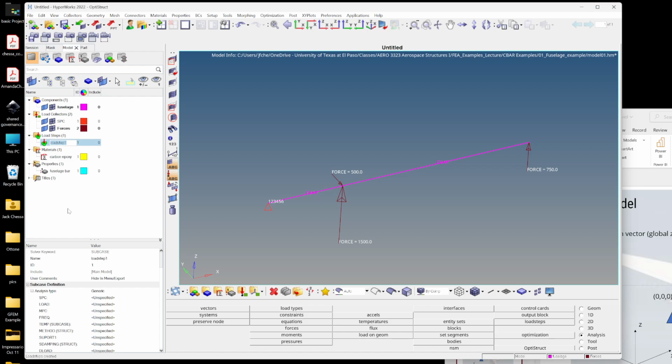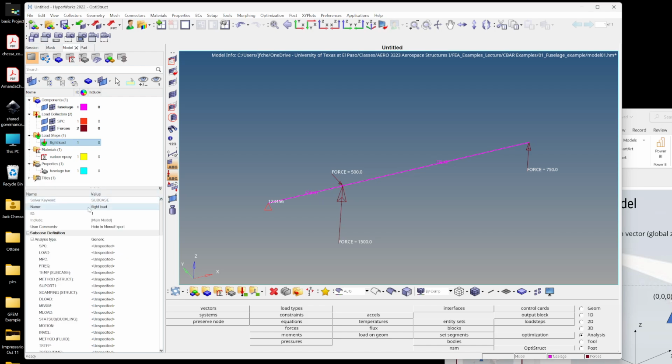Nastran calls them load cases. OptiStruct calls it a load step. So we're going to call this, I don't know, flight load, I have no idea, right? We'll give it a name, and set the options below here for the load case.